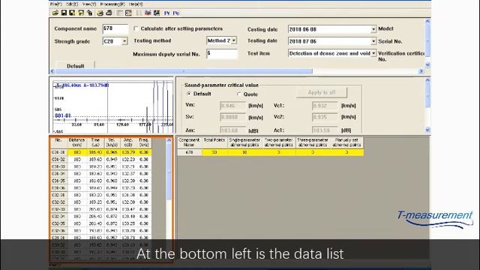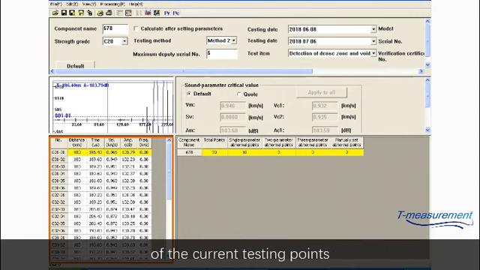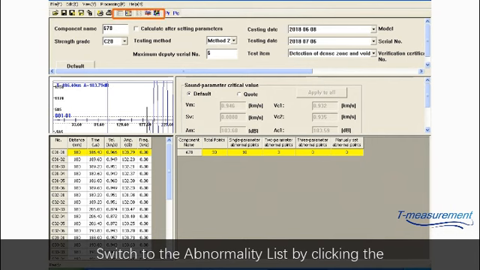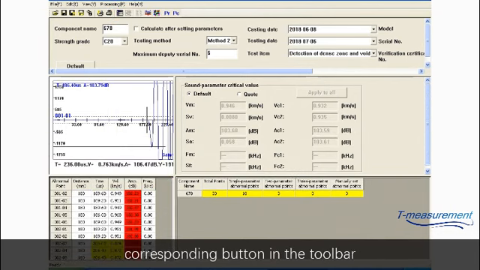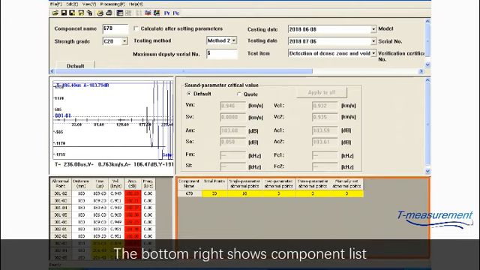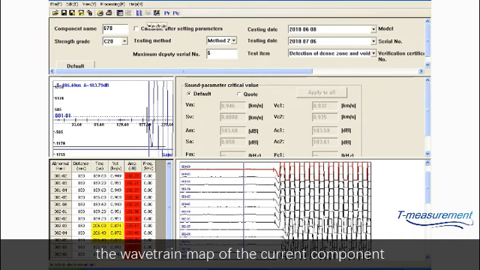At the bottom left is the data list, displaying the original test data and intermediate results of the current testing points. Switch to the abnormality list by clicking the corresponding button in the toolbar. The bottom right shows the component list, and click Wave Train in the toolbar to switch to the wave train map of the current component.